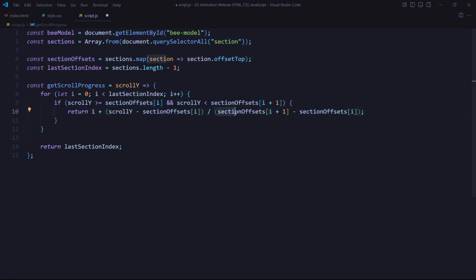Then, this code is used to calculate the height of the section, which is the distance from the start of the current section to the start of the next section. The way to do this is by subtracting the starting boundary of the next section with the starting boundary of the current section. Then, we divide both numbers. This results in a value ranging from 0 to nearly 1, which indicates the percentage of scroll progress within the current section. Finally, we add the result of this division to the current index.